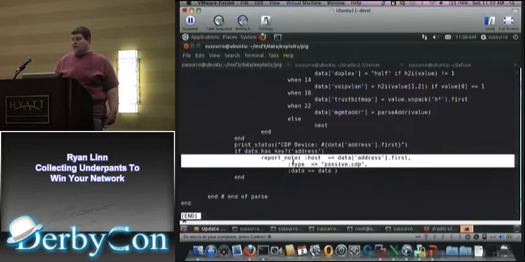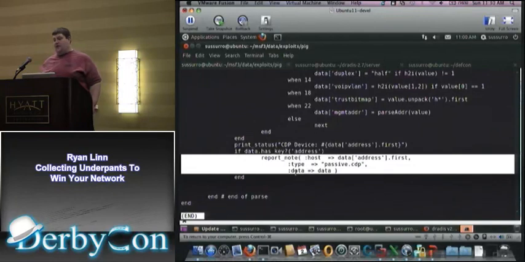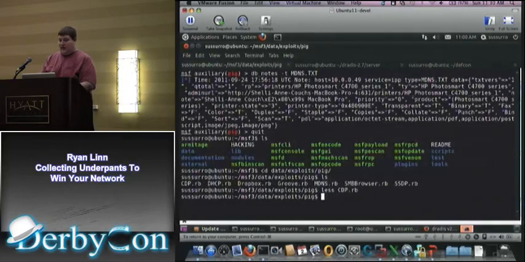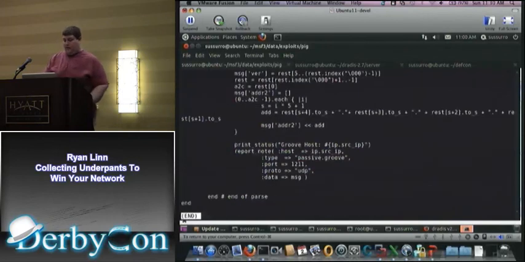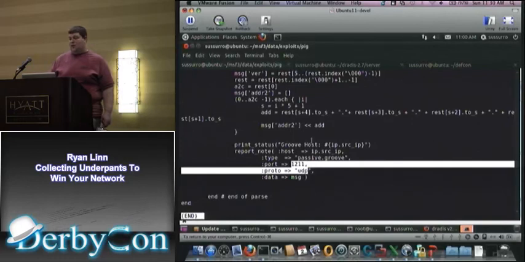So the report node function will both report the actual node itself, but also if you have a service or IP address that it's bound to, the report node will go ahead and create the service for you at the same time if it's bound to a service. And you can see something like that here with Groove. So you can see here that for Groove, we have a port and it's UDP, and so we can look at all of that together.